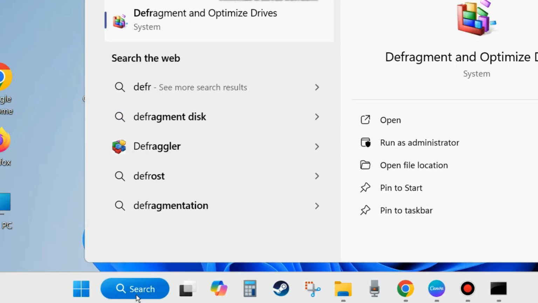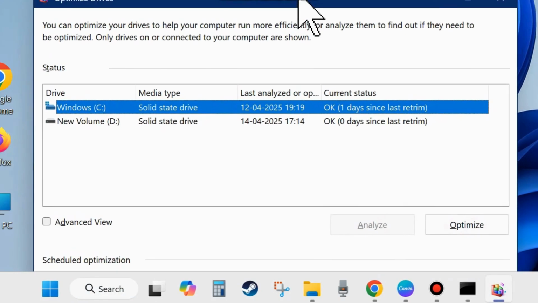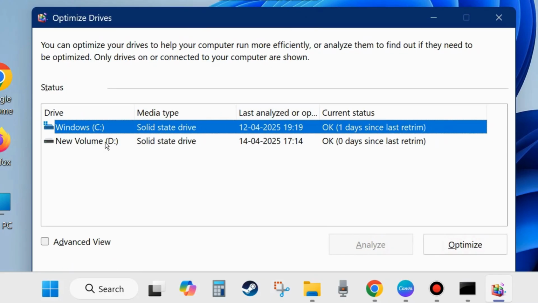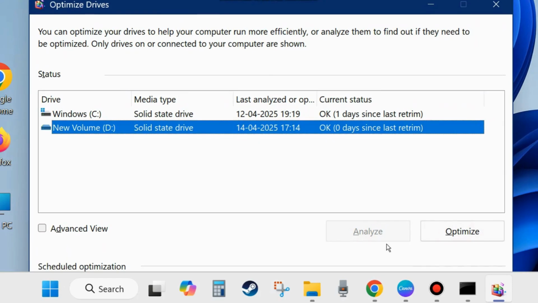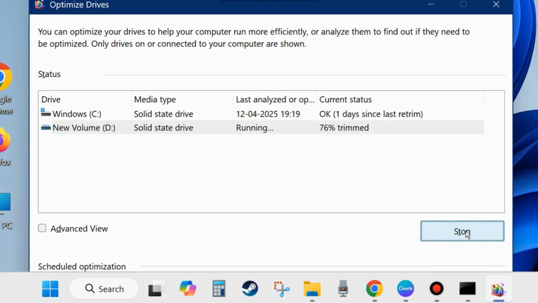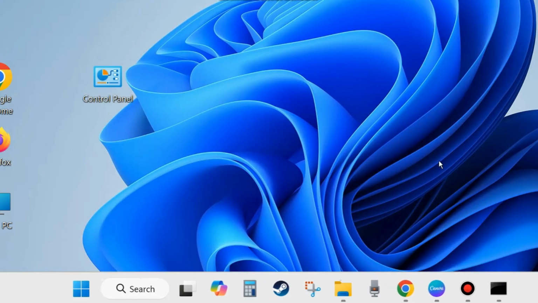Go to Windows search and type defragment and optimize drives. Open defragment and optimize drives. Here select your problematic drive and click on optimize. After that, close the window and check whether your error is resolved or not. If not, go to the next fixes.